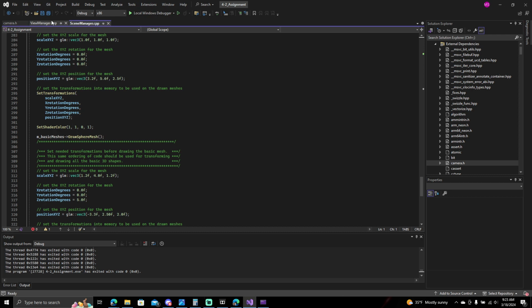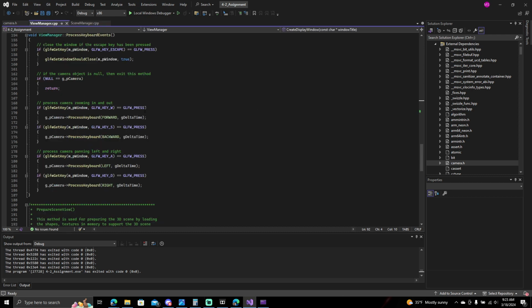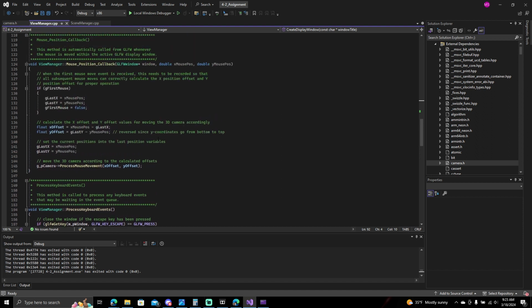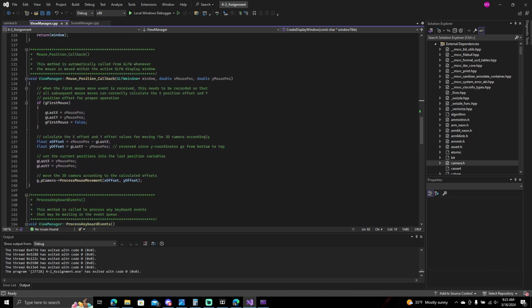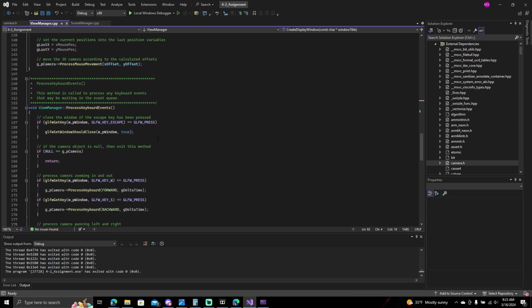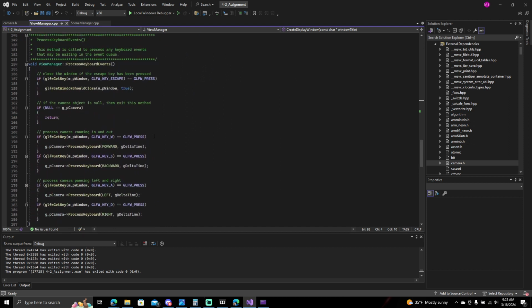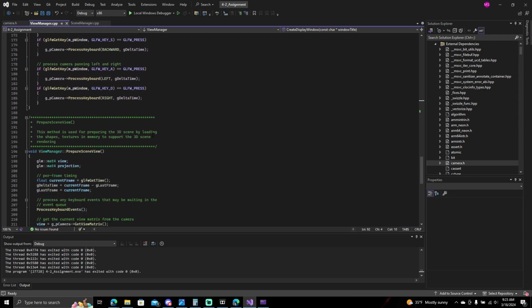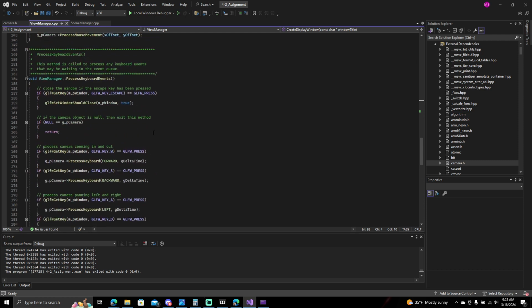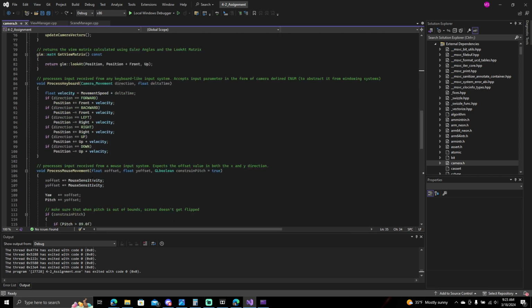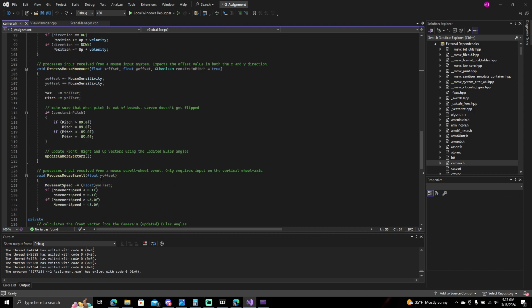Everything you need to do for the camera class and the scroll wheel implementation is primarily going to be done in the viewmanager.cpp. You're just going to be adjusting it. You might be adding some functions to deal with the scroll, unless you link directly to the process mouse movement or process mouse scroll wheel. But everything's here for you to utilize.